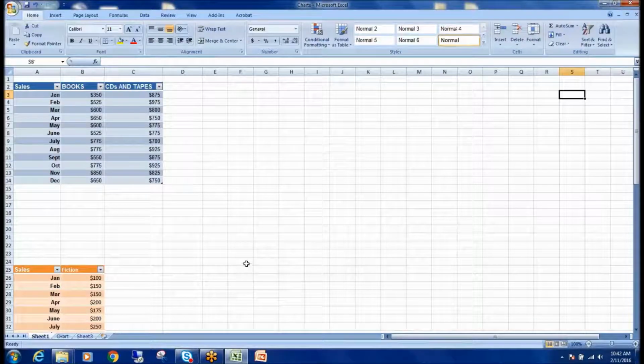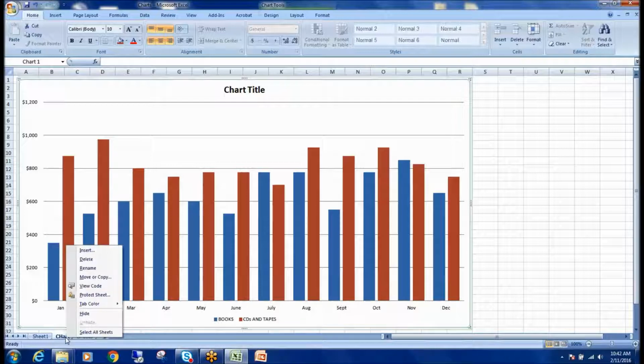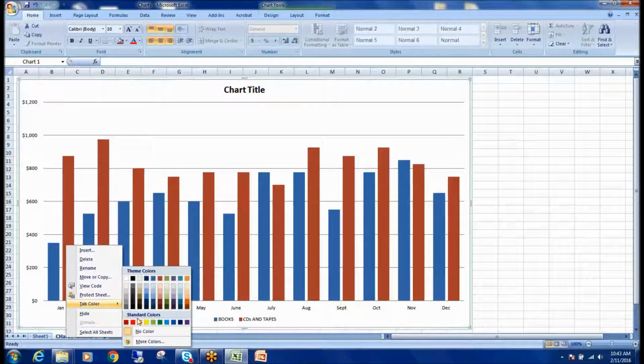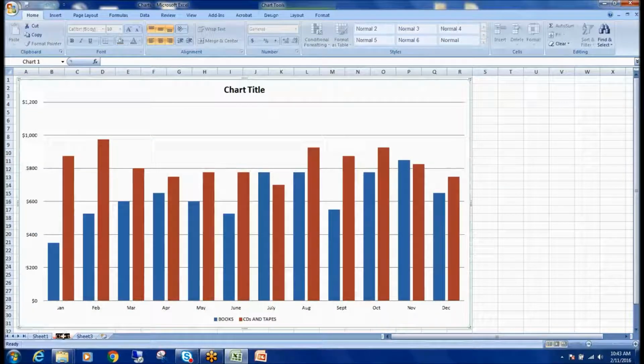So you can put it on a totally different sheet or on the same sheet. It just depends on what you want to do. And if you really wanted to, I can right-click on my sheet down here, and I could pick a different color for this. So now that sheet tab down here is in red.